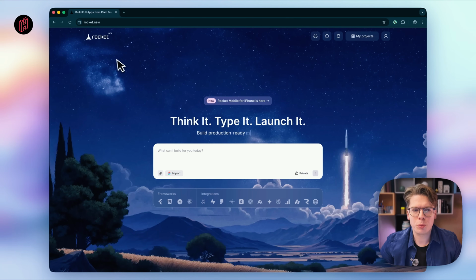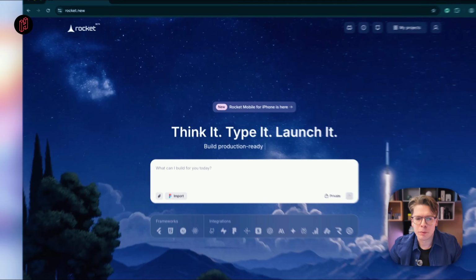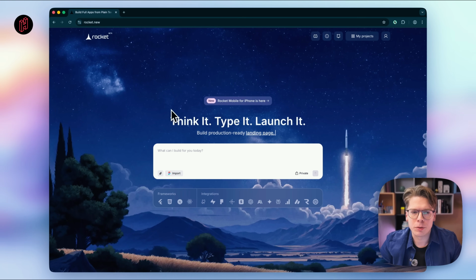Okay, so you use Rocket simply by going to Rocket.new, and it's easy to create an account, and it's free. You get some free credits. And if you use other vibe coding platforms like Lovable or Replit, you'll see that it looks very familiar. You have like a big area in the middle where you can type your prompt for the app you want to build. And what I really like about Rocket is also all the functions you get before it starts building your app.